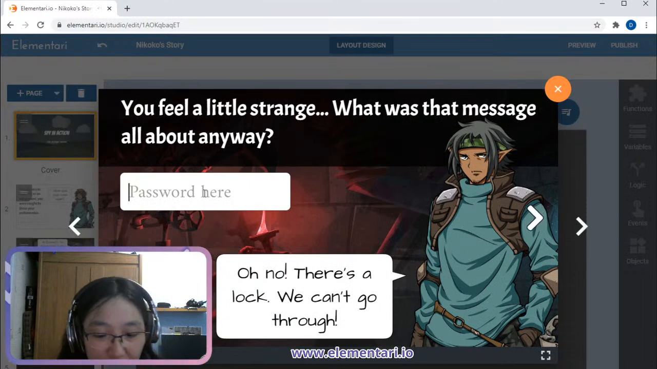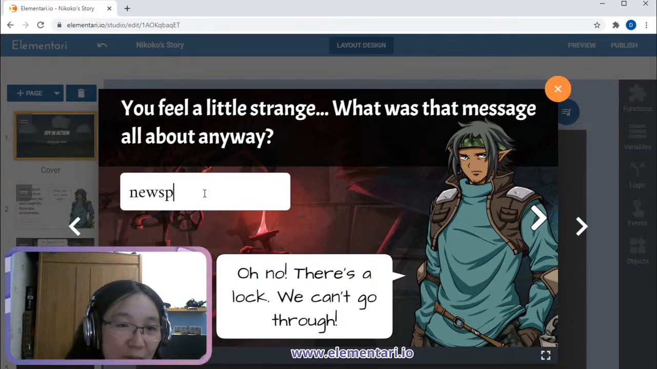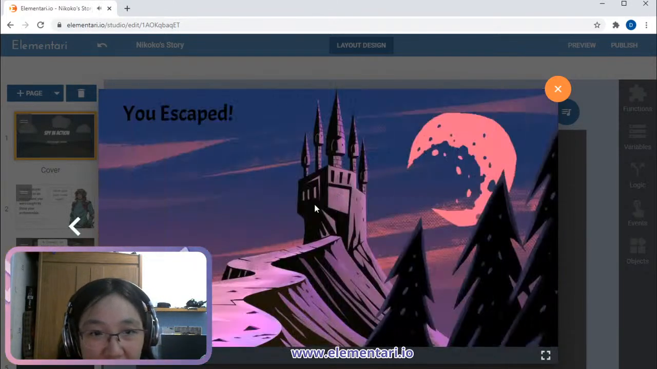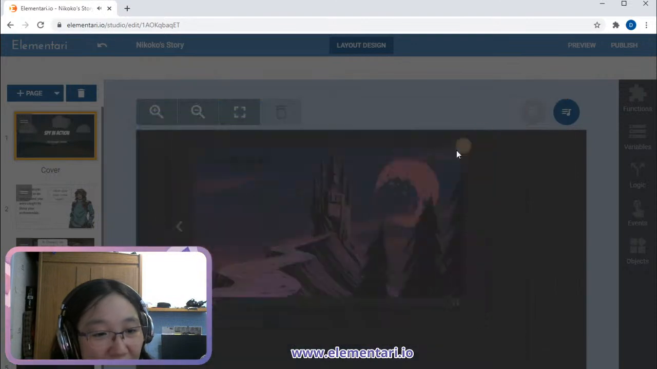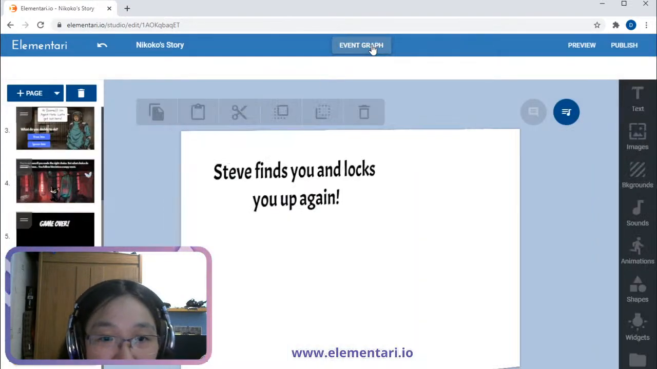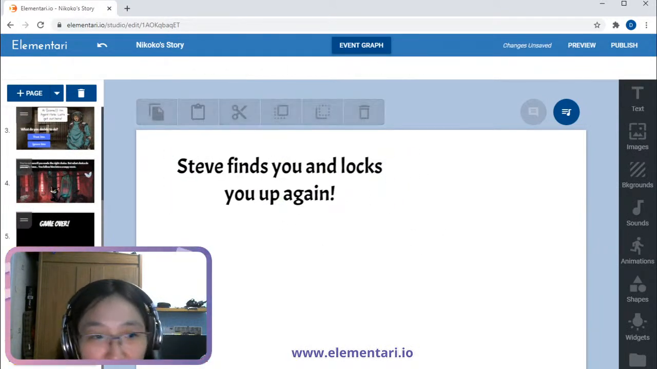So the password, what was the answer to this? It was lowercase, but what was the answer? Newspaper. And then we go to the you escaped page. So, where is this? Let's design maybe this page when Steve finds you and locks you up.